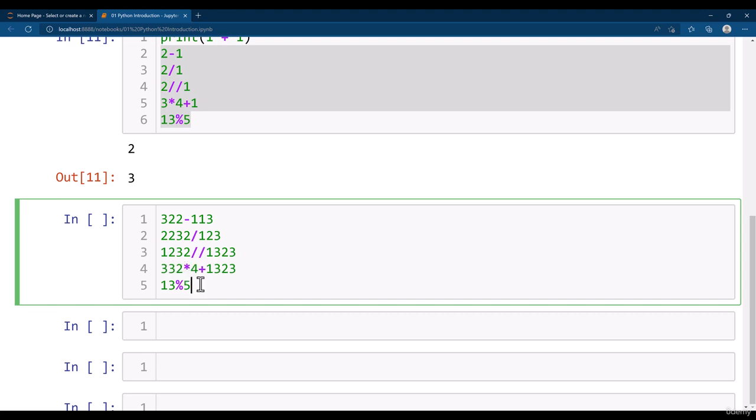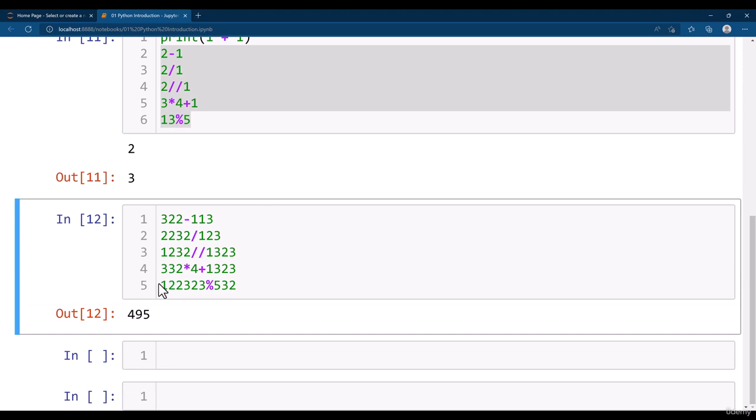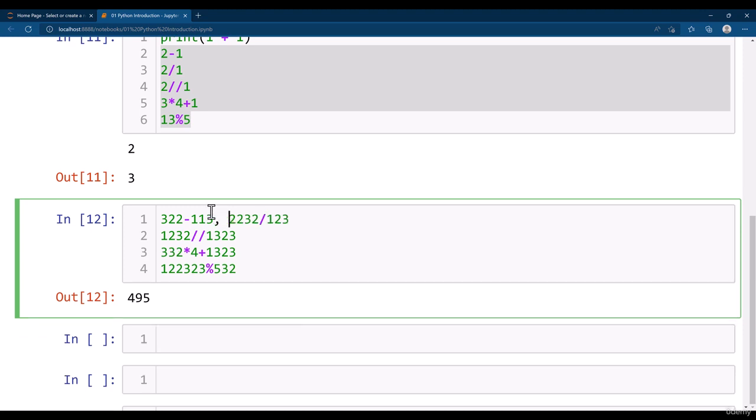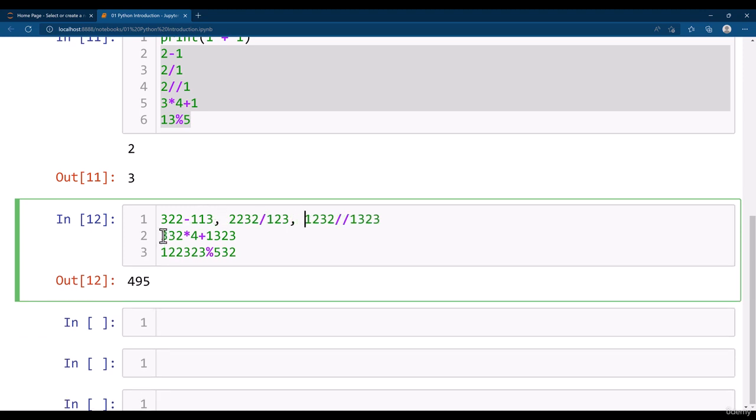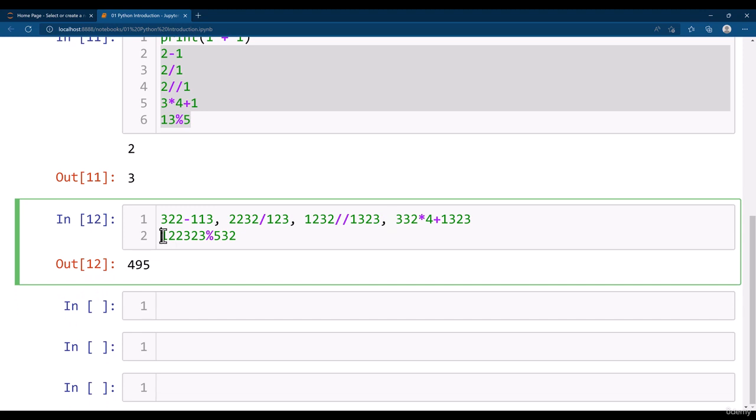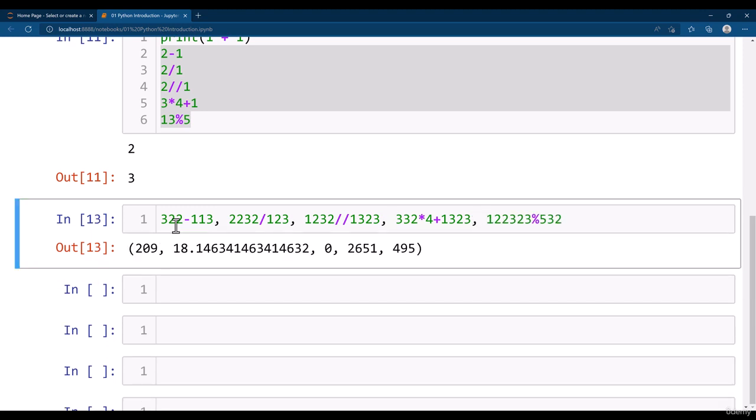Alright, I'm just going to give here some random numbers, that's all. Now you see for this one we have got 495. So this output is coming from here. If you want all of these outputs one by one, you can simply use the comma, something like this. You would be able to get all the outputs together there. Just run it. Now you get 209 with this one and 18.14 and so on for this one, and then for this one it says that there is 0.